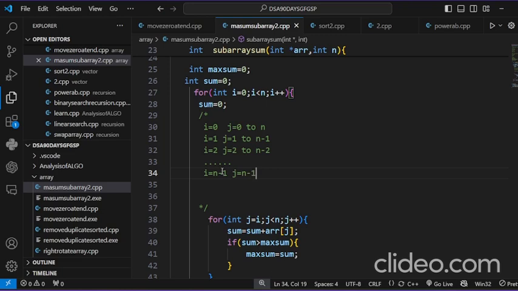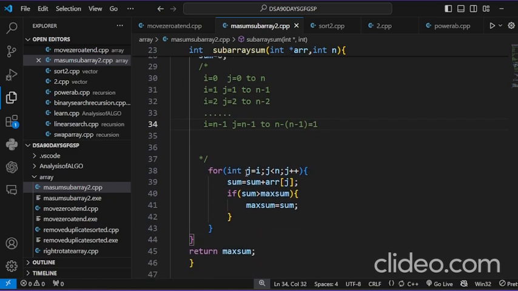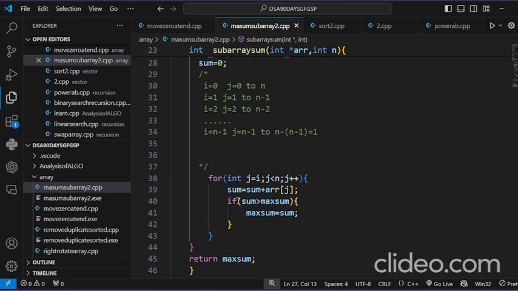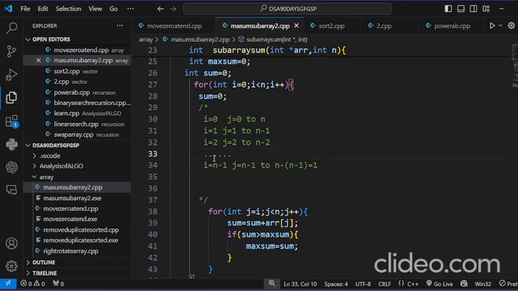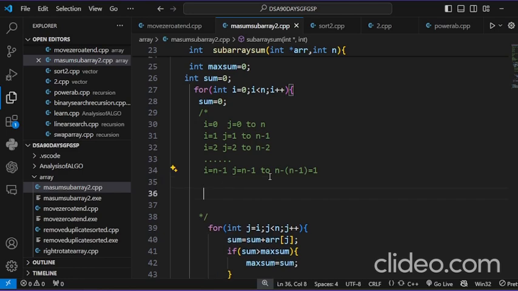j goes from n minus 1 when i is 1, n minus 2 when i is 2. When i is n minus 1, then j is n minus (n minus 1), which is equal to 1. Meaning when i is equal to n minus 1, this runs 1 time. If i is equal to n minus 2, this runs 2 times. So you can see the pattern: 1 plus 2 plus 3 plus 4 plus 5 until the last n.